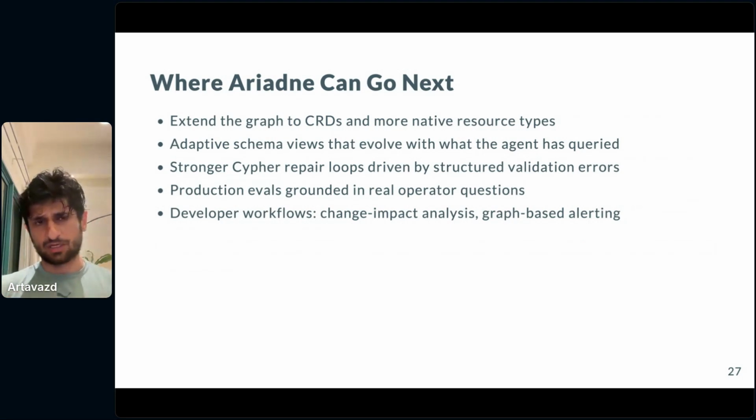Again, thinking about how to make the loop when the agent tries to repair itself more resilient, to better understand Cypher, for example to rewrite queries with filtering that was not done the right way.